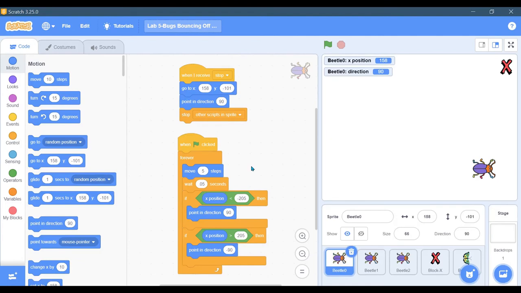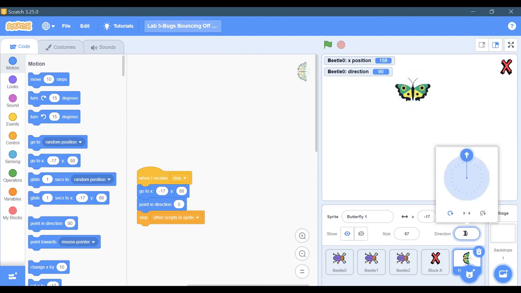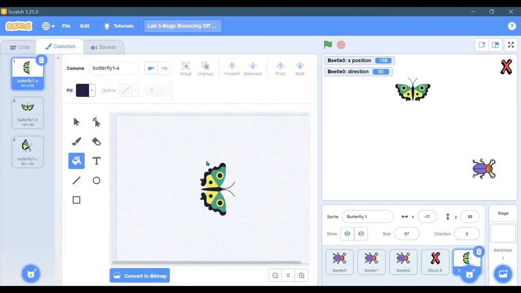The lab assignment is to make a bug, a different sprite, move up and down. So I have a butterfly here, and I'm going to enable it. I'm not going to show you the code for the butterfly. I'm just going to show you what it does. First of all, I had to fix the direction. The original costume was facing up, and I didn't like that.